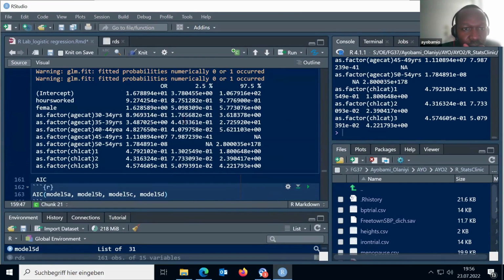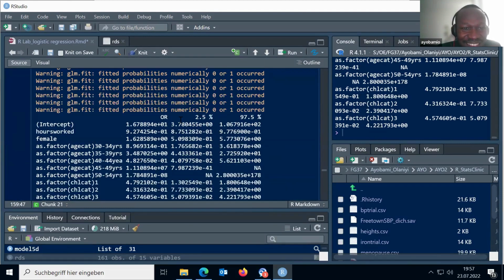So the odds ratio does not make sense. Okay. It is 0.92. Yeah. Do you agree with me? Look at the odds ratio. This is 0.92.